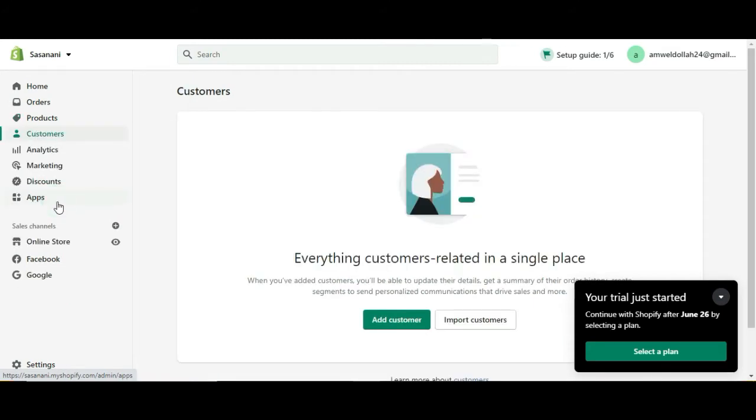Under the customers tab, you're going to see all your customers, the ones that you sold products to. Their details are here. So if you want to use their emails for email marketing or some other things like promotions, you can come here and extract that.